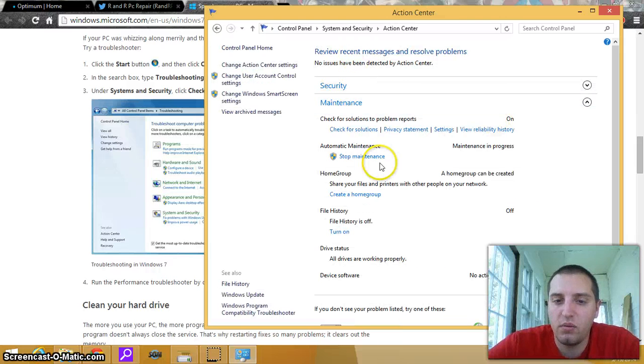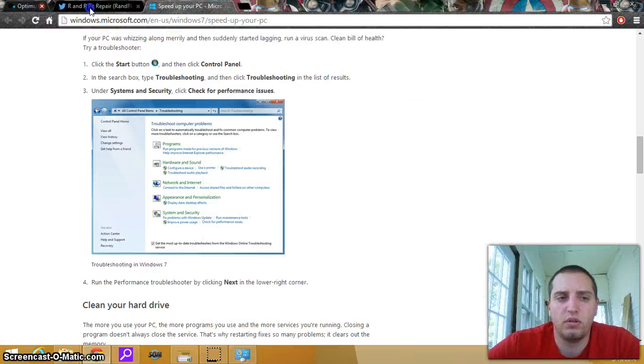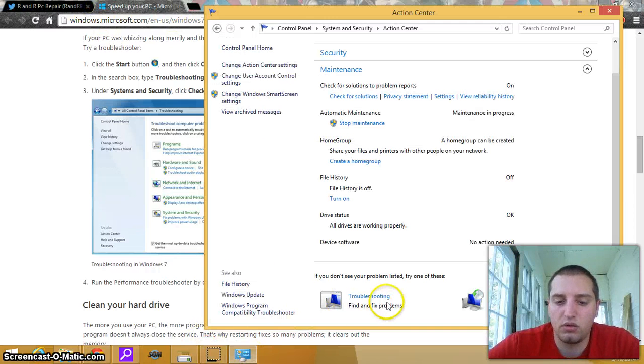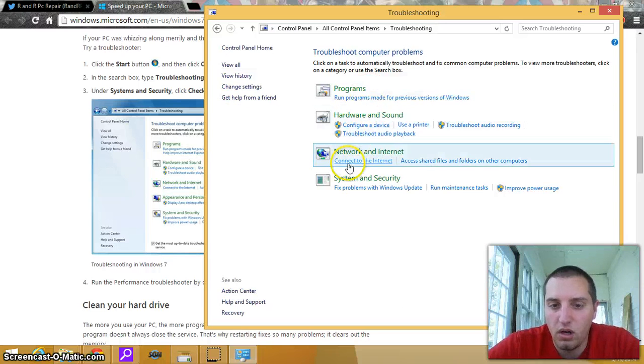Inside here, they have cool tools. They have maintenance. I already have maintenance in progress, which you just basically click on, and it will start the maintenance for Windows 8. Or you click troubleshooting right here, and that will take you through the troubleshooting process through the control panel. So you click on that, it will pop that up, and it would go through this.